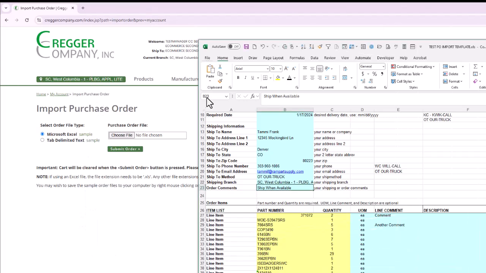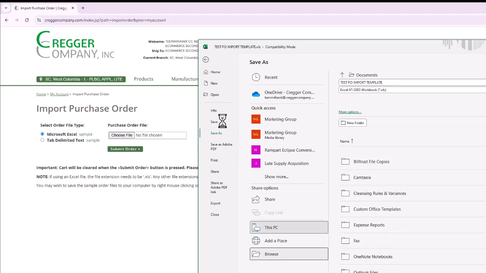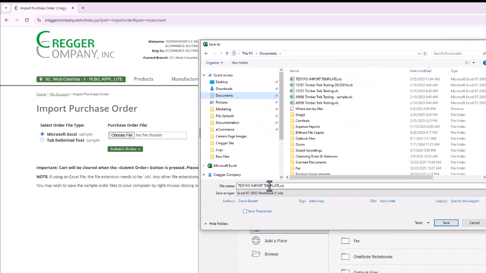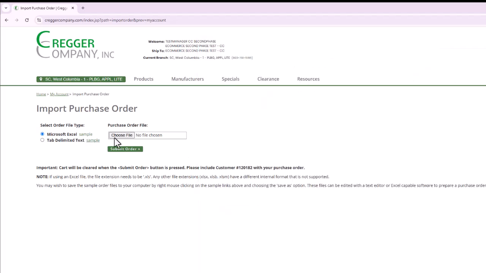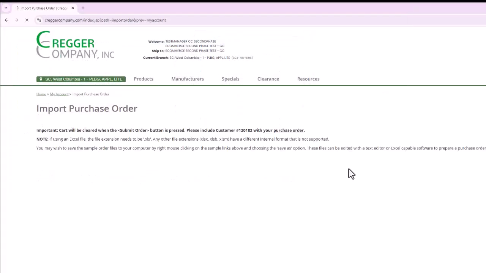Once your spreadsheet is complete, save it as a .xls file in a place where it will be easy to find. Again, the documents or desktop folders are best. Back on the Import Purchase Order screen, choose the file. Once the file is uploaded, click Submit Order. The import can take a few minutes depending on the size of the order, but you will see that it's processing by the spinning wheel at the top of the tab if you're using Google Chrome, which will let you know it's still working.